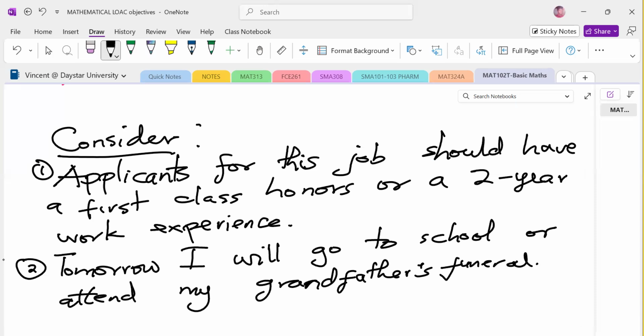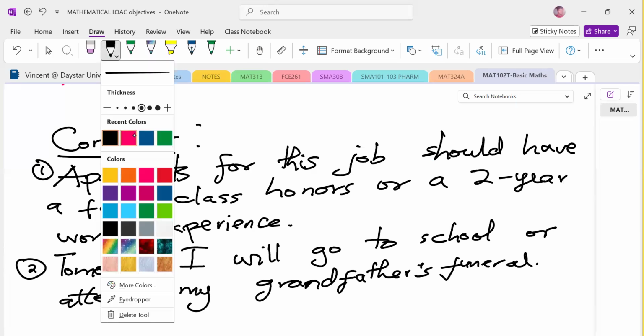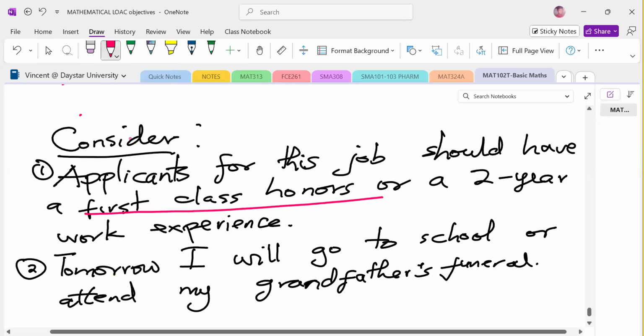So I want us to interpret the use of the word or in these two statements and see whether they mean the same. In the first statement, there's an aspect of someone getting a first class honors, and there's an aspect of a 2-year work experience. So first class honors, 2-year work experience.